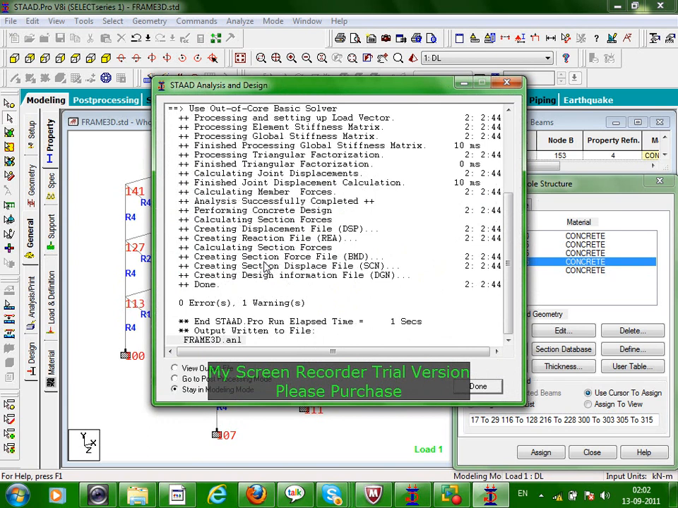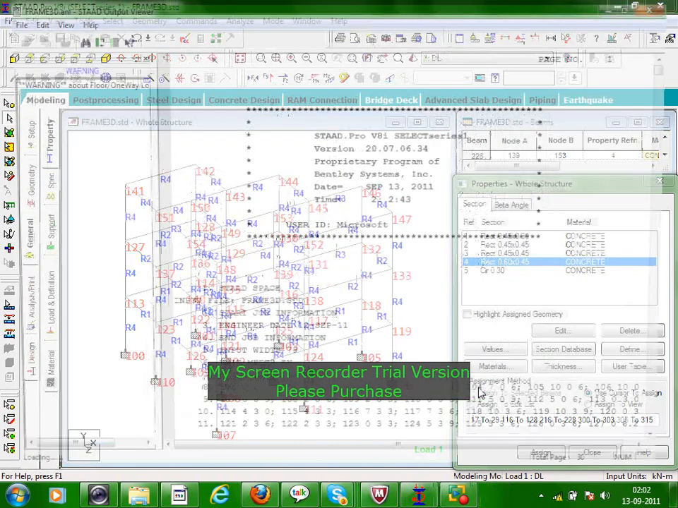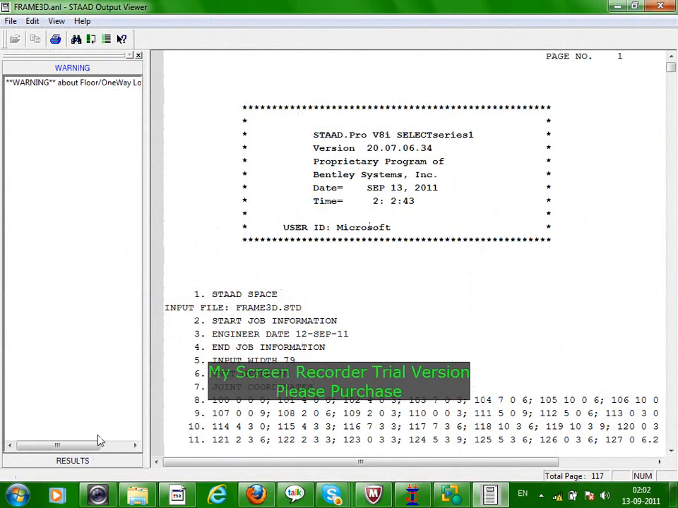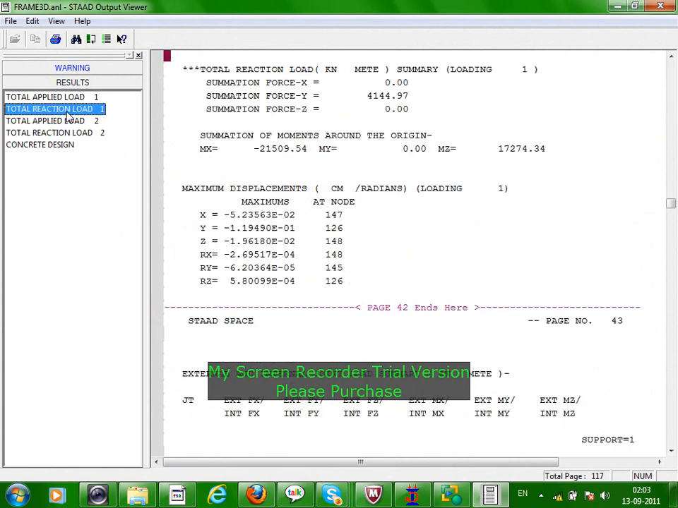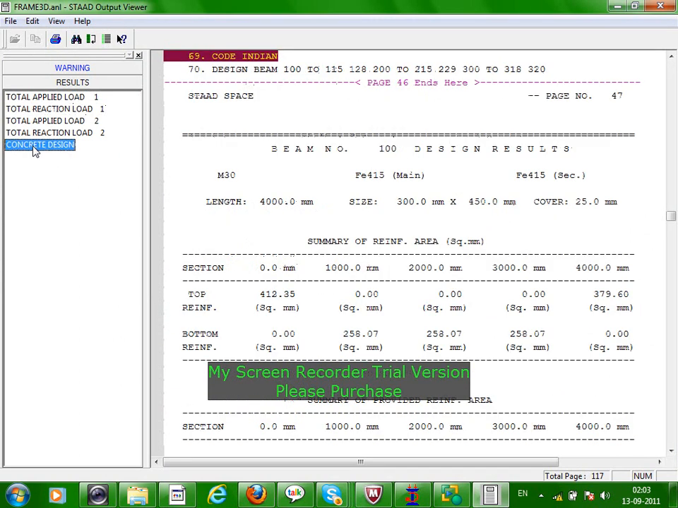The error is gone. One warning, you can see which warning is there. Now for reading the design from the output, this result is available, step by step. First apply load, then reaction load, then concrete design over here. So in concrete design, I am reading this file. Look at this, this is your concrete design. First it starts with beam number 100, then the design result.